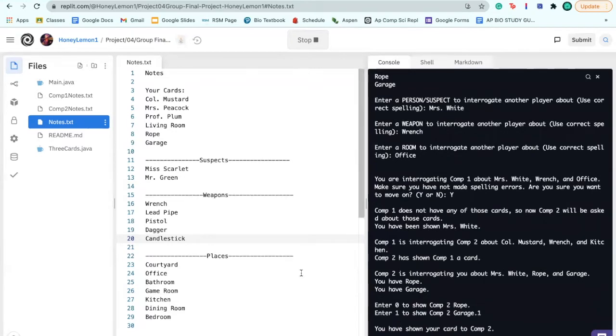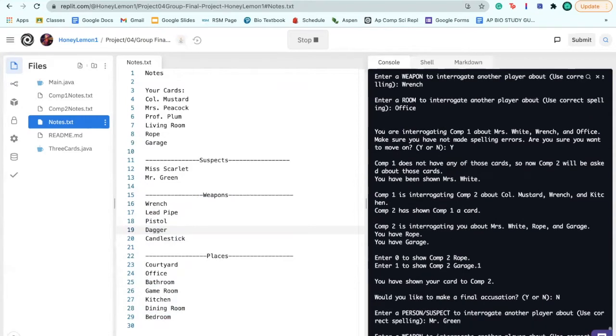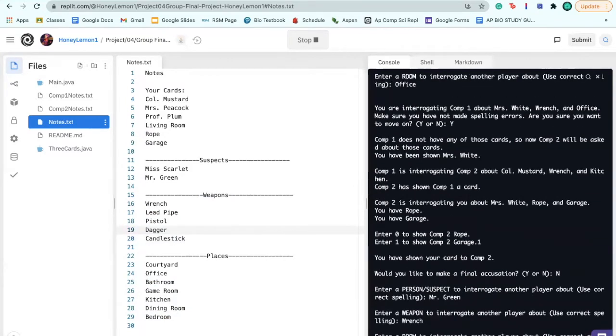Now, would you like to make a final accusation? Not yet, because I still have a bunch of other cards that I don't know which one is the right one. So no, so now I keep interrogating. So let's do Mr. Green, weapon, wrench, room, office.